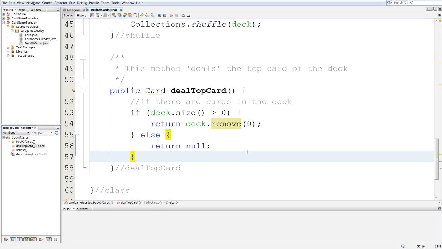Get just looks at it. It doesn't remove it from the ArrayList. Remove removes it. Your ArrayList is now one shorter in size. The size has gone from 52 to 51. Every time you remove, it reduces in size. And you're removing from the 0th position, that means at the top. So when it removes, the others shift forward. When you remove, the others shift forward, so you don't have to do anything at all.